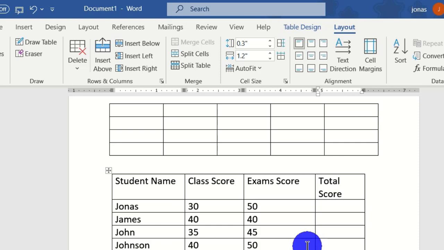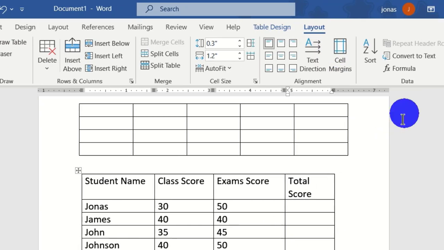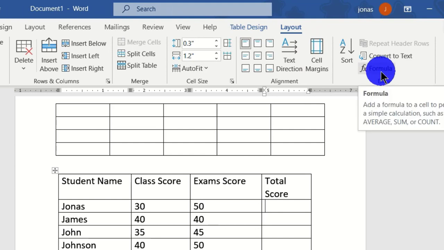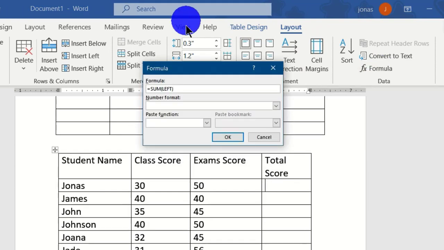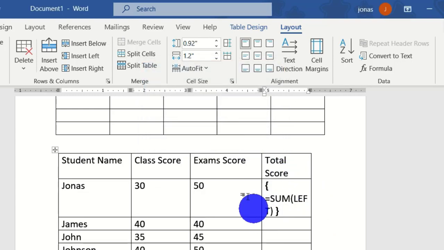When you select the layout tab, this is the ribbon, and at the far right corner, we have this command as Formula. When you left click on it, you get this dialog box, and the formula says equal to SUM(LEFT), and this is going to add the numbers to the left of this current cell. So if I click on OK, I get this function inserted into this cell.